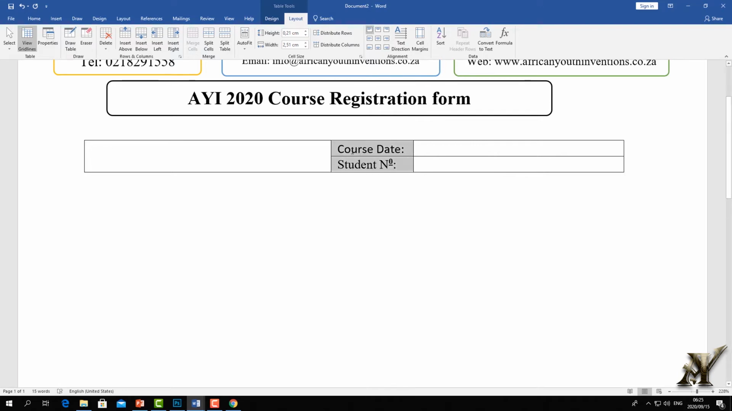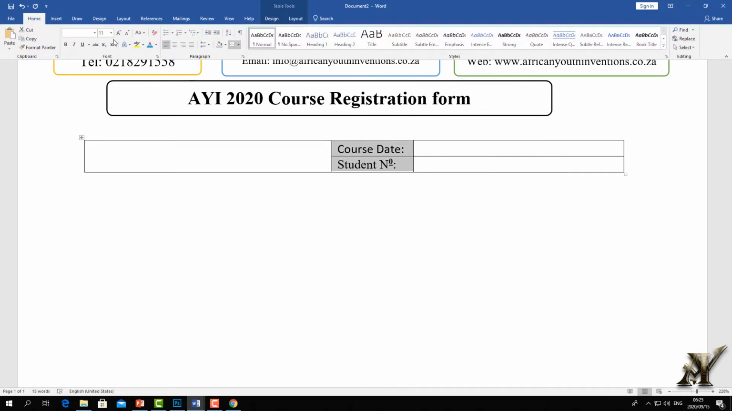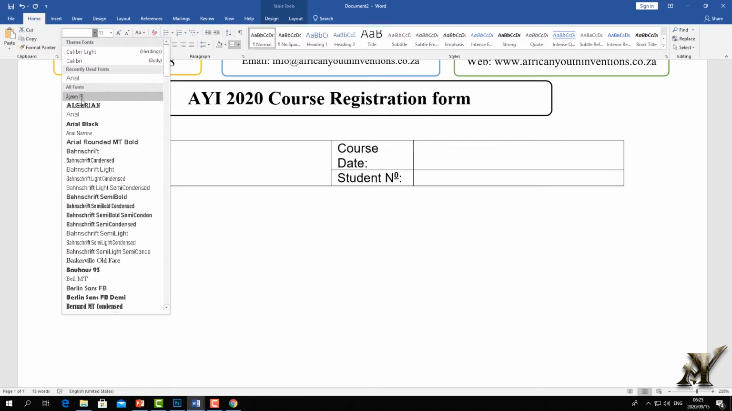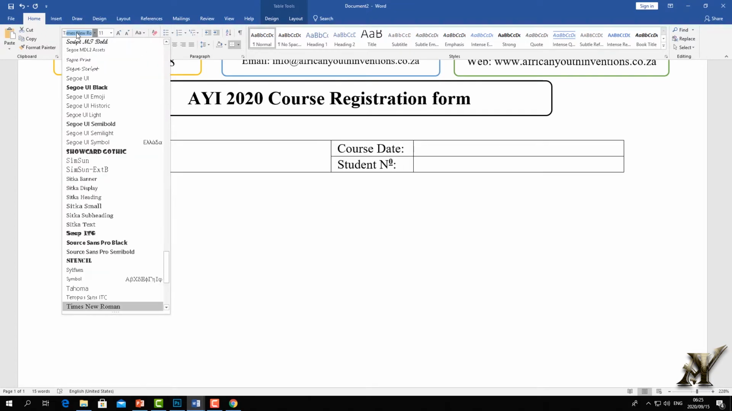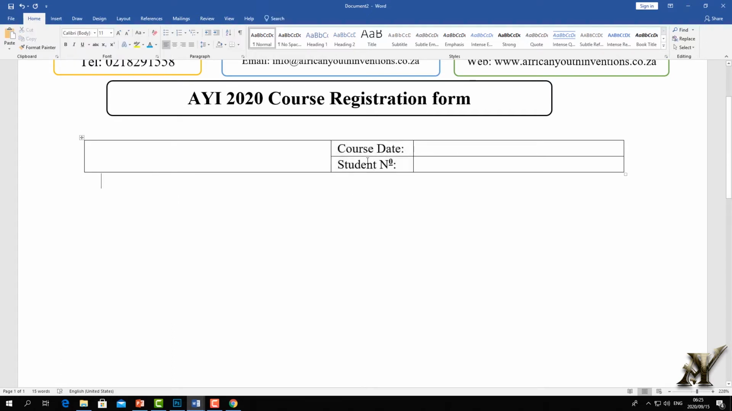I can highlight this group and then go to home and then change the font, which I'm using, Times New Roman. I will type Times New Roman and then have the same. Now I have that first block. I'm now going to copy this group.